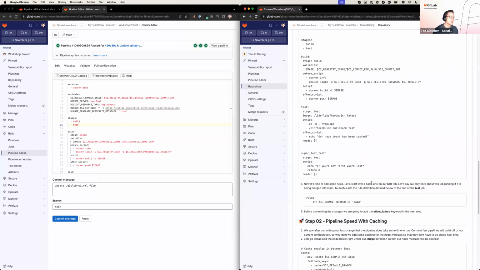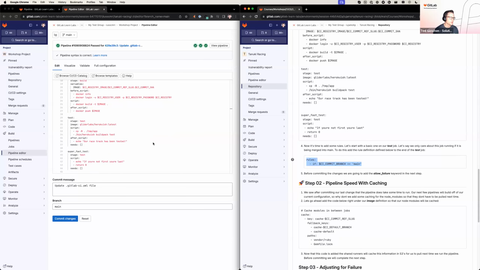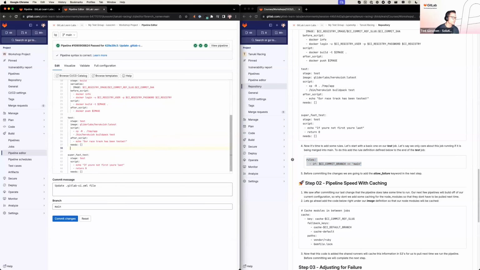All right, awesome. So now we can go ahead and actually start applying some of the rules that we just talked about. Let's start off with a very basic one for our test job. So all we're going to do is say this job should only be running if we're merging anything into our main branch. And so in order to do that, we can copy paste this section here. So rules, and then as we can see here, if the commit branch equals main. So we go to our test stage. We'll go ahead and add that in here, again making sure that we format this correctly.